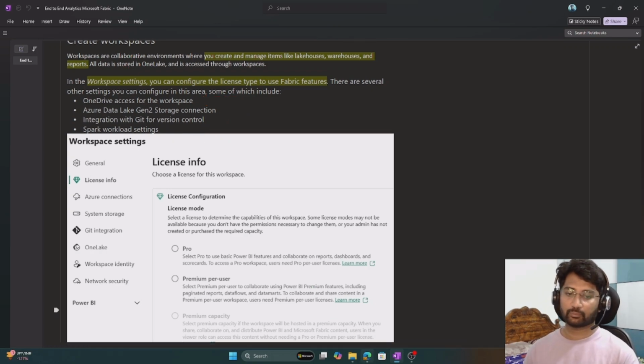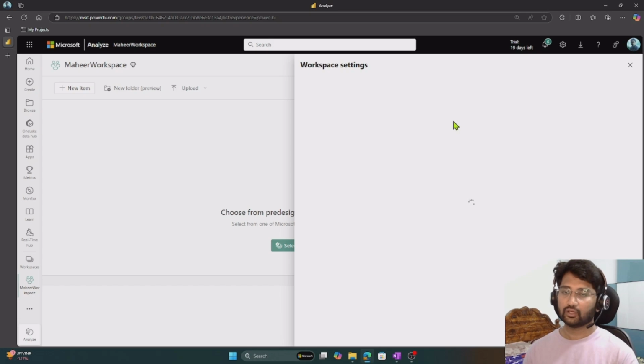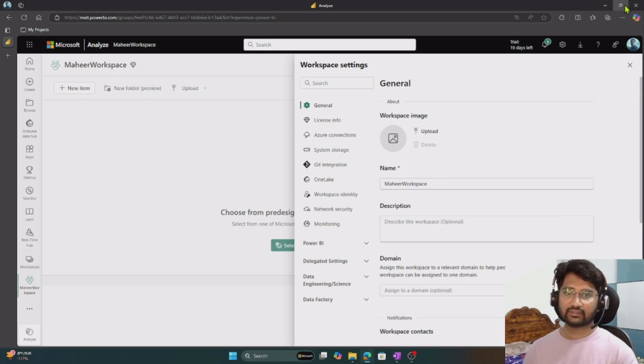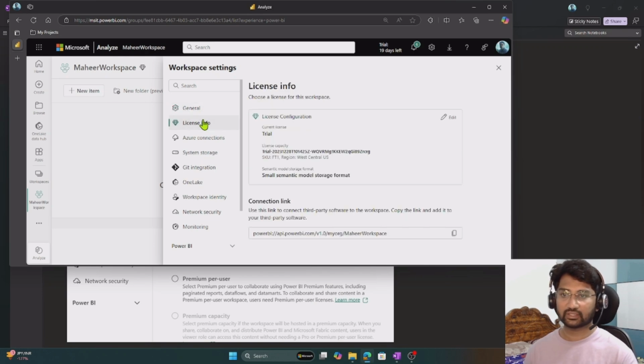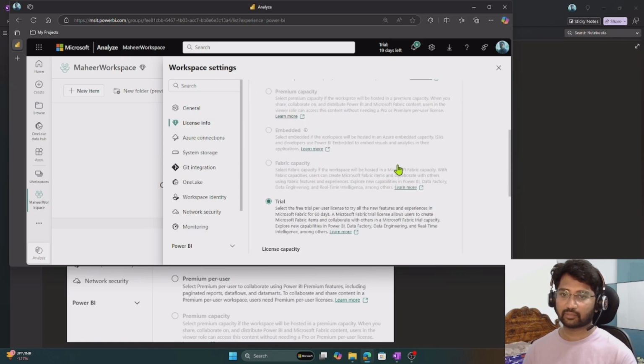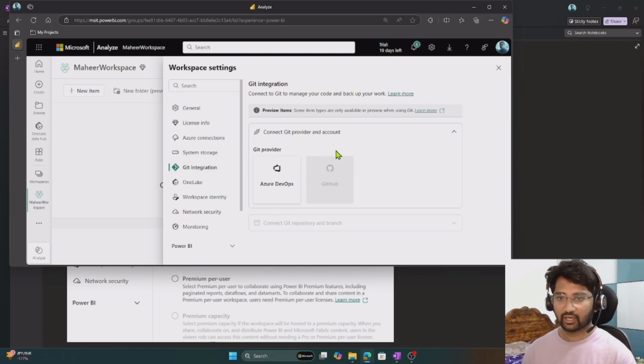So if you go to the browser, if I close this, I see there is workspace settings at the top. Using these settings, I can manage my workspace very well. There is something called General, there is something called License info. From here I can change the license and everything. And there is Azure connections. If I want to connect my Fabric with a Gen2 storage outside in Azure, I can configure that here. Git configuration, if I want to connect with Git repositories, I can use this menu to do that.